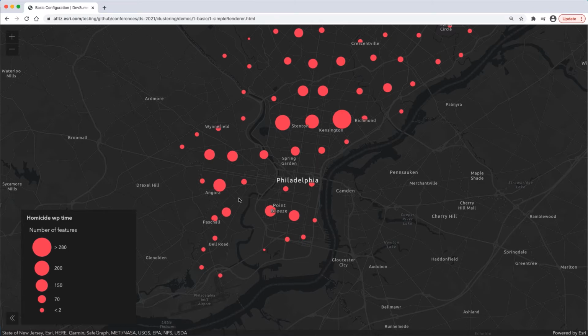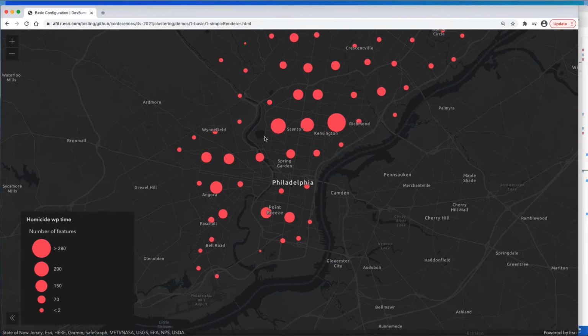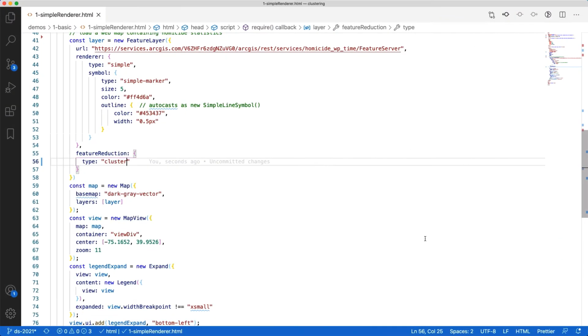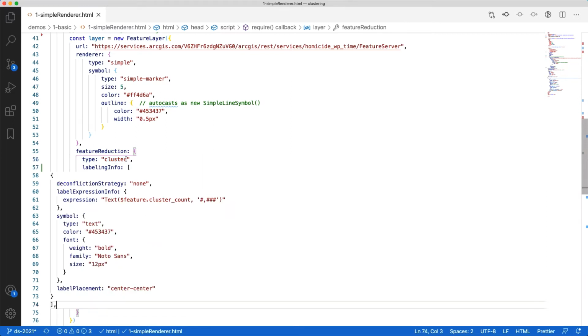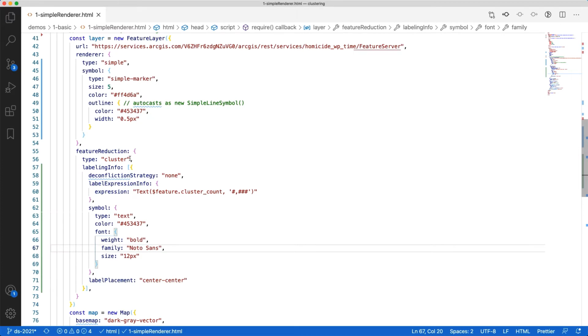So now that we have clustering, this still doesn't tell us too much about the data, like how many features are clustered in here versus how many features in this cluster. So that's something labeling can help with. So let's go back to our app. So to add labeling to the clusters, we need to set the labeling info on the feature reduction property. So I'm just going to copy and paste this snippet just for time's sake.